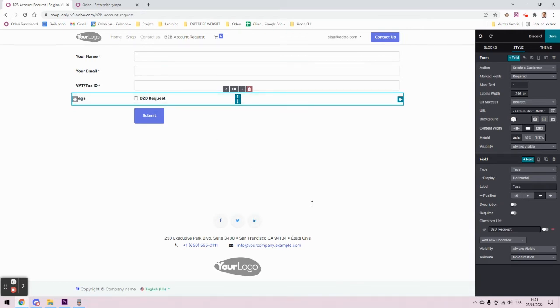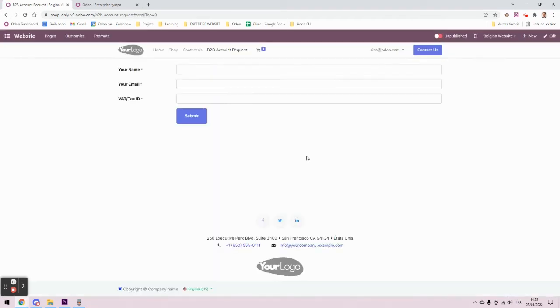Okay, great. Now I want this tag, the B2B request tag, to be automatically checked. It is right here: if I click on that button, it is selected by default. And now, as I don't want the customer to see it, I will make it invisible. In the visibility option, I can just say that it is hidden. Now I can save. As you can see, the field is not shown anymore, but it exists in the form and it is checked with the tag B2B request.